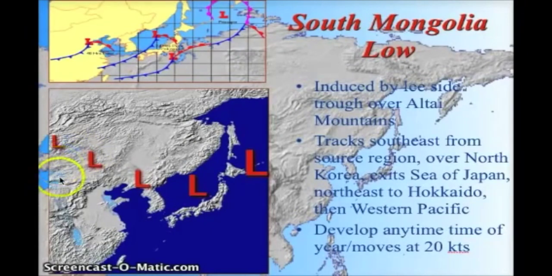This one moves a little bit farther south than the other two, actually tracks over North Korea here and into the Sea of Japan, and brings a little more weather throughout the region, especially Korea, which definitely sees some precipitation due to the cold front out of this.